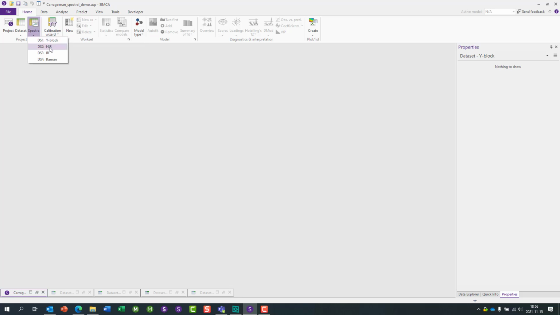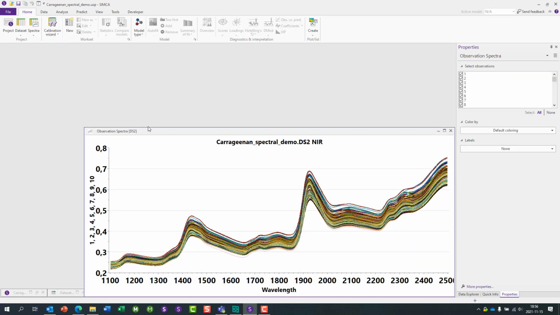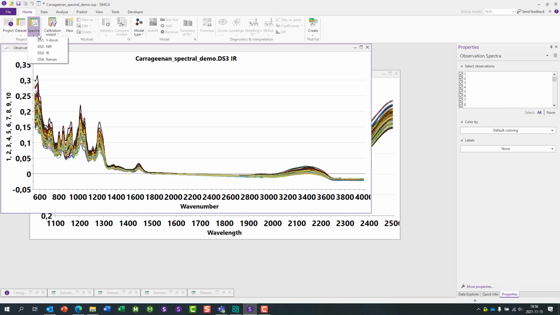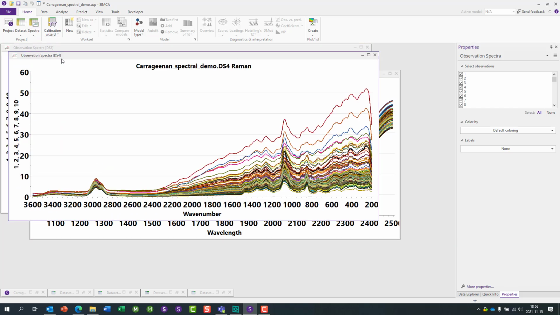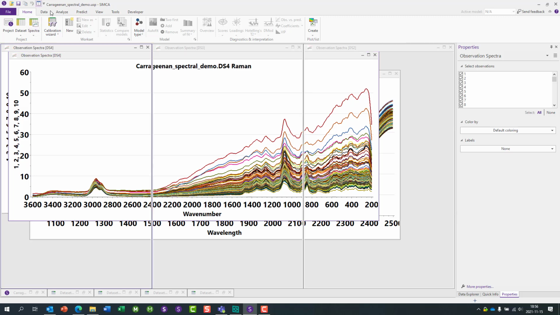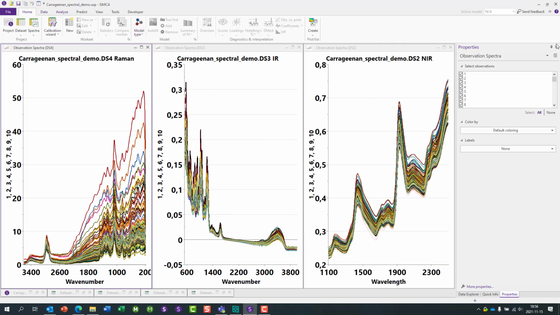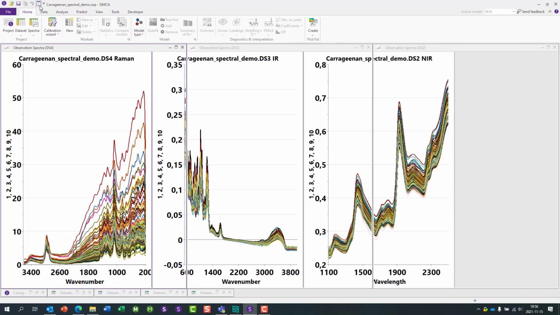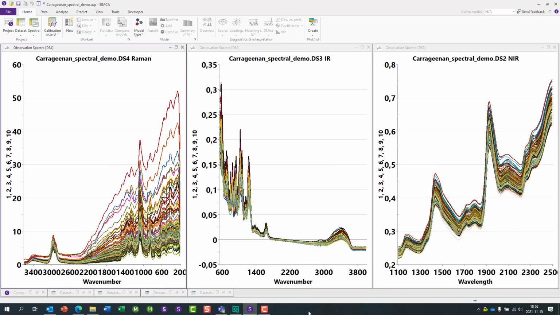So we can create a plot of the NIR data. We can quickly create a plot of the IR data. And the same goes with the Raman data. And perhaps we want to tile them side by side. We can even close this one to get some more workspace. And by tiling the three spectral plots side by side, we get a feeling for what is going on in the data.